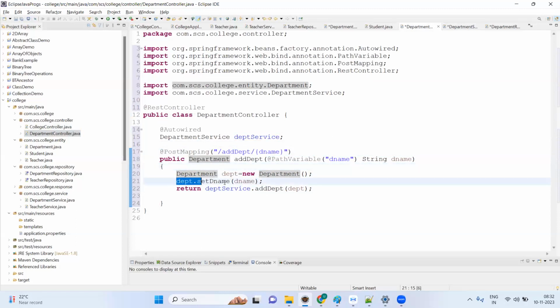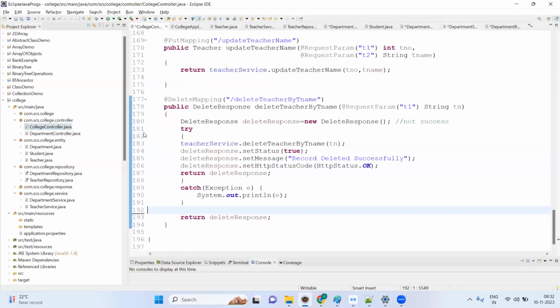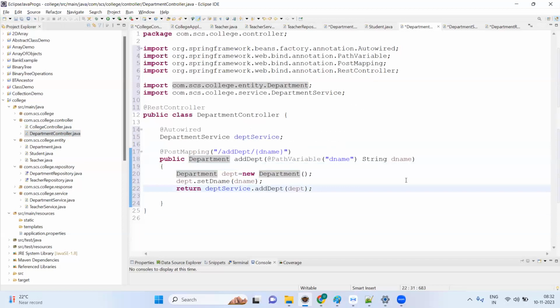All I have to set is the name of the department, and I will pass it to the department service, to the add department function. That function will save it in the department repository. Okay, looks good to me. So what is the endpoint we are using for this? We are just using the endpoint add department.